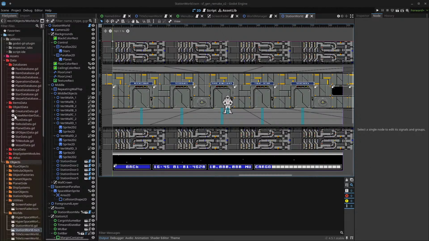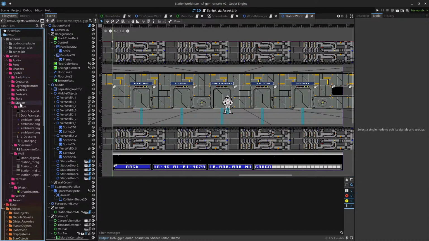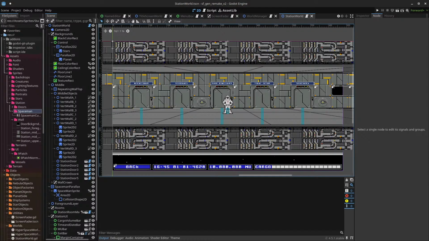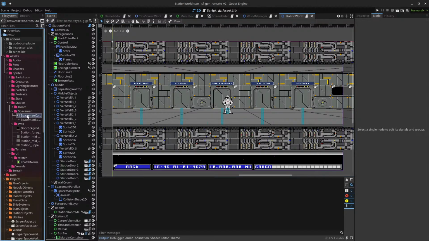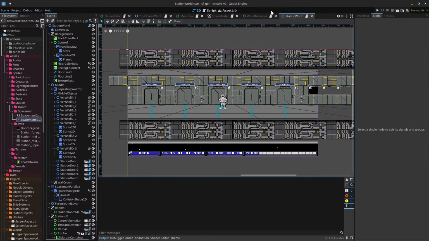There it is. Okay, so go to my assets folder here. Sprites. Station. SpaceMan sprites. Drag it in. Boom. That's weird. I want it to open. Let's restart Godot.